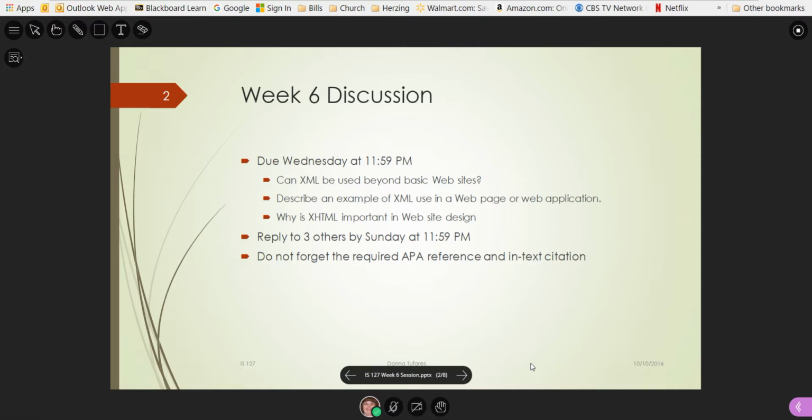In the discussion we're talking about XML. Can XML be used beyond basic websites? Describe an example of XML use in a web page or web application, and why should XML be important in website design?